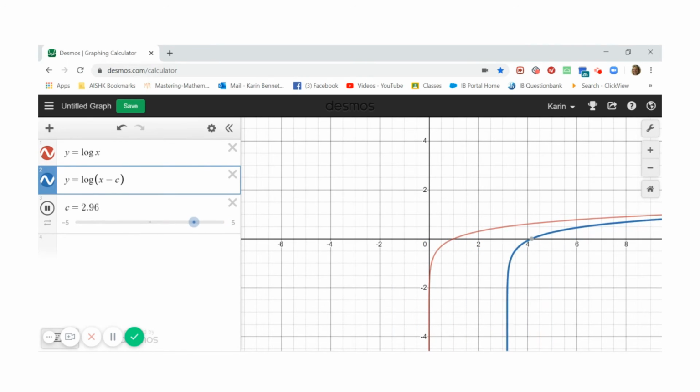This one is a horizontal transformation, isn't it? It's shifting it left and right. So when it's positive, it's going to the right, and when it's negative, it's going to the left.